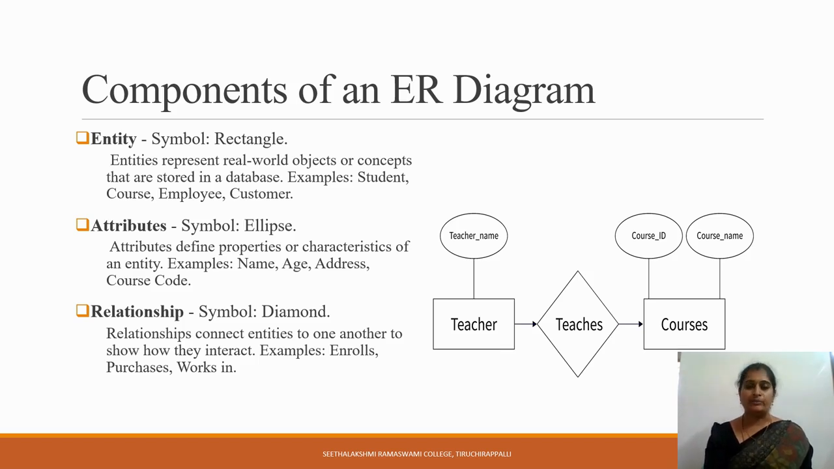And attributes. The symbol for the attribute is ellipse. What is attribute? Attributes are the properties of that entity. If we take student as the example or teacher as the example, name of the teacher, name of the student, register number, student address, student mobile number, these are the attributes of that entity.